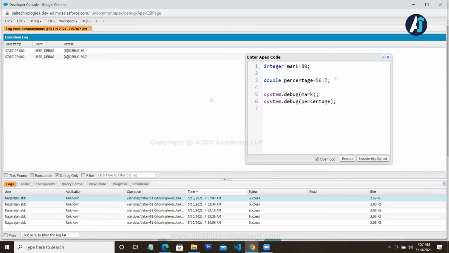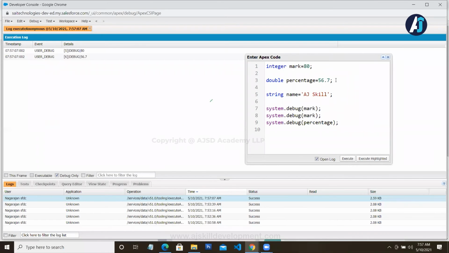Okay, so let's say one more variable. I'm going for a variable called string. String name. Name is equal to, like this, AJ skill. Each and every line should end with a semicolon. Now I have to print the name also. So I'm going to print as the first line, name. So whatever variable you are interested in, what you want to see as an output, you can specify. It is not mandatory that if three variables are declared, I have to use three system.debug. It is not like that. This is called business logic. Whatever you are interested in, you will go for it.